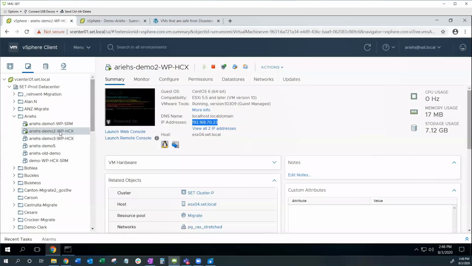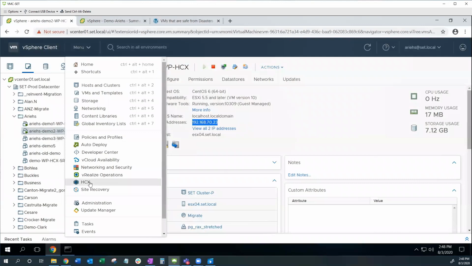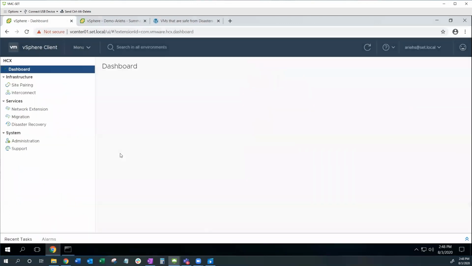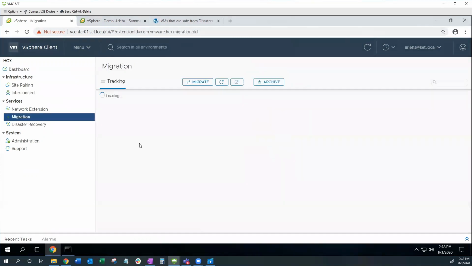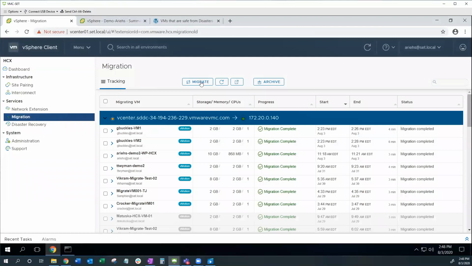So to move this VM, all we have to do is go to the menu, go to HCX, which stands for Hybrid Cloud Extension. In the dashboard, once it's connected, it'll show you where your on-prem data center is. This one's in Austin. And our cloud data center is in Northern Virginia. Let's go to migration. Click on migrate.